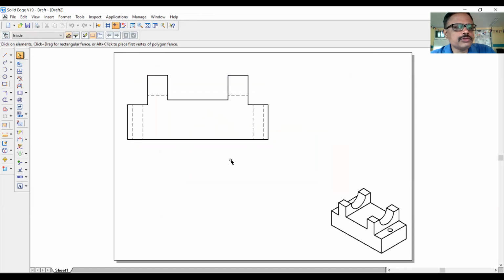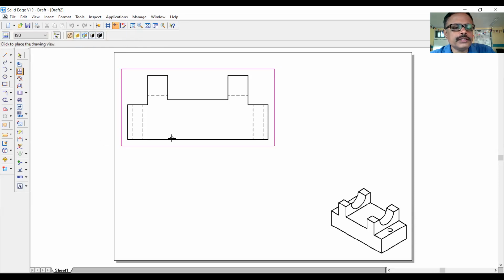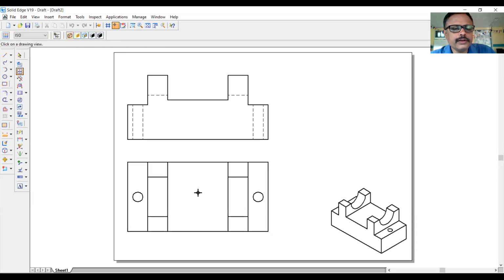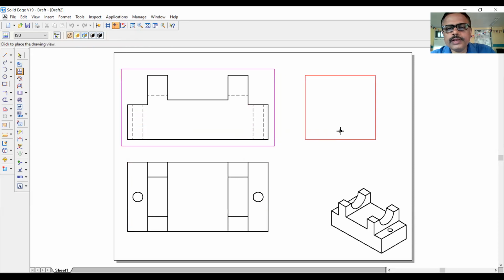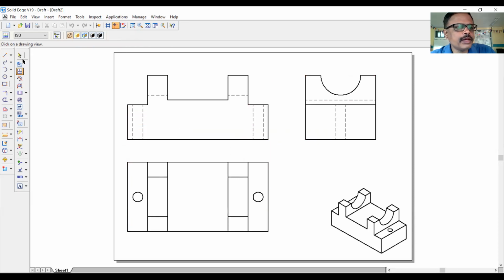Now the remaining orthographic views are obtained by clicking the principal views. Click on principal view. Click the front view and drag it here. You get top view. Similarly, you get the side view. After that, you have to dimension it.